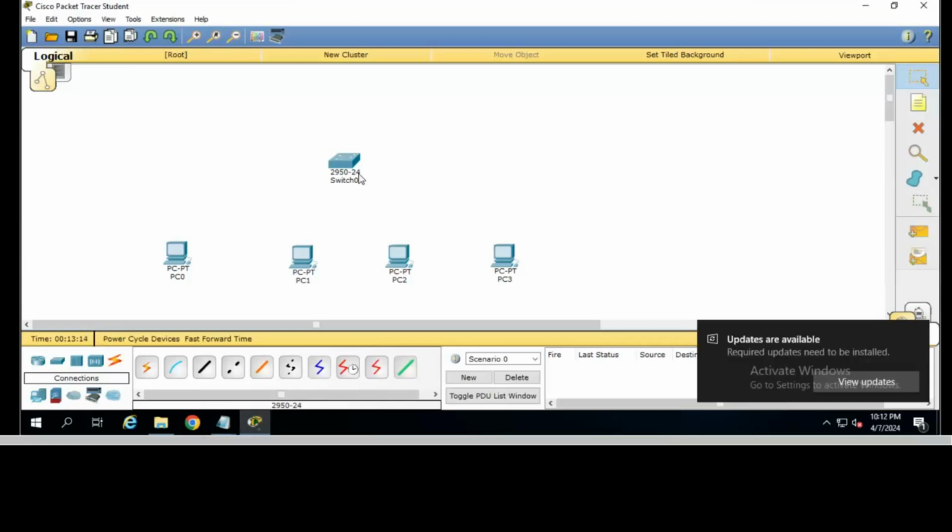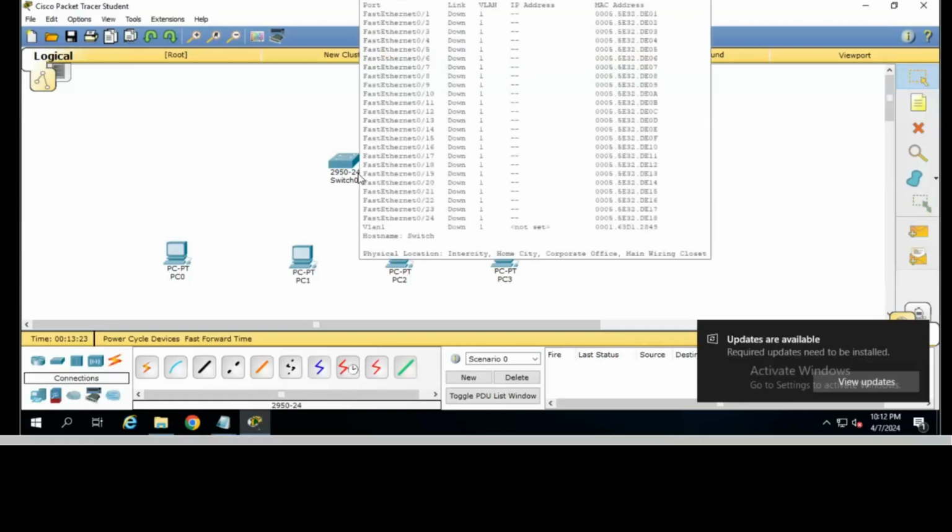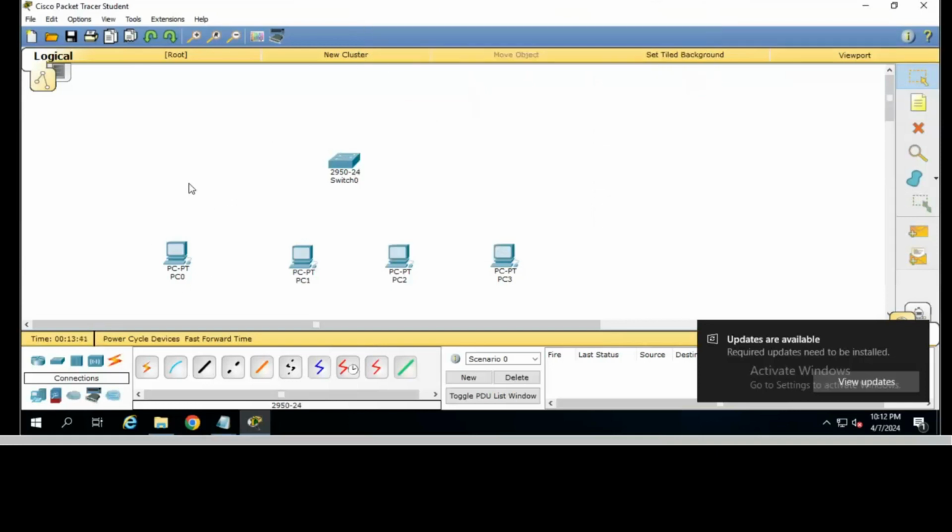Actually, as we discussed in the last class, straight through is for dissimilar devices. Dissimilar means if you want to connect PC with switch or switch with router, two dissimilar devices, at that time we have to use copper straight through. If you want to connect similar devices, like PC with PC or switch with switch or router with router, in that case we have to use crossover. So here we have dissimilar devices. PC and switch are dissimilar. So we have to use copper straight through.